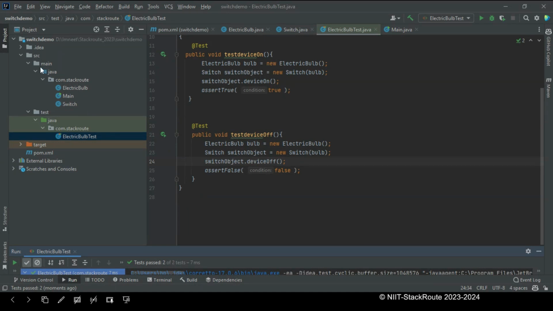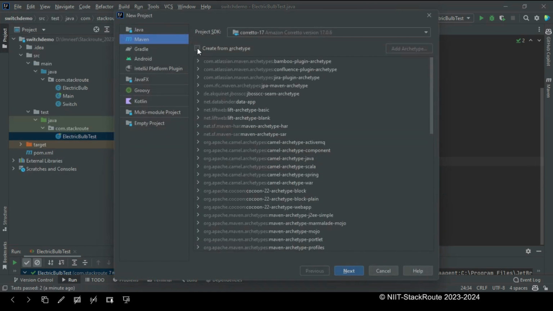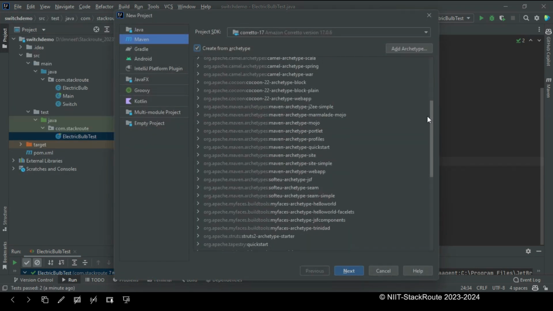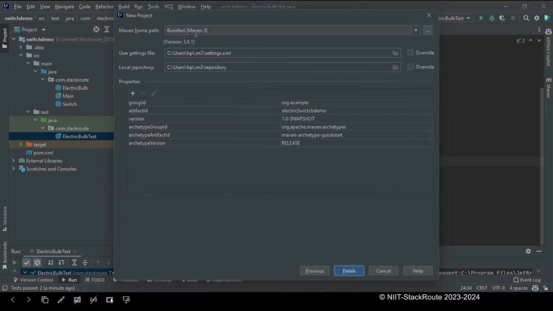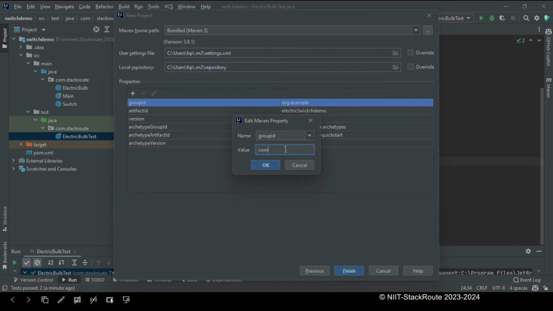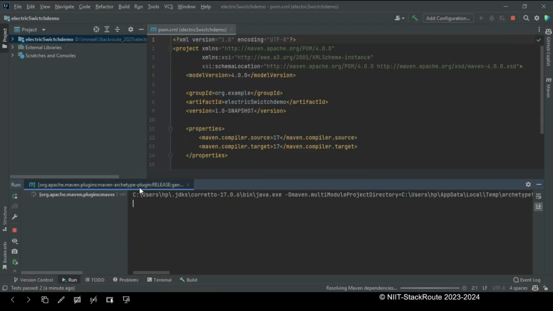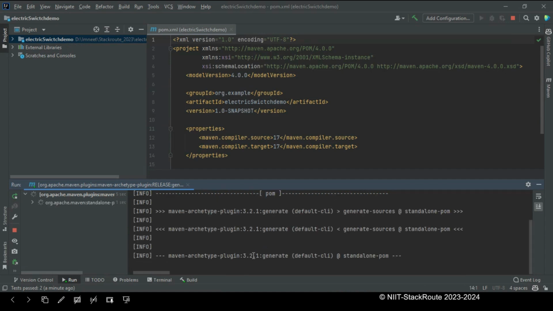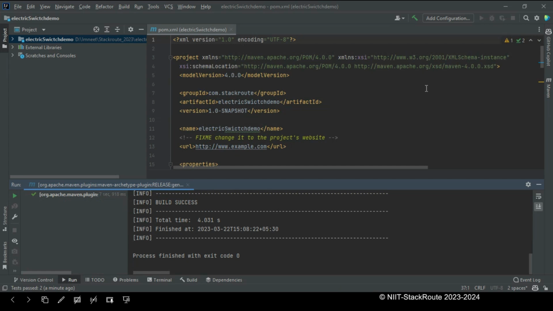So what I'll do, let us create a new project. Again, a Maven project. The name of this is electric switch demo. And again, change the group ID to com.stackroot. Finish and open in the same window. So let it build and pass. The build is successful and we are ready.